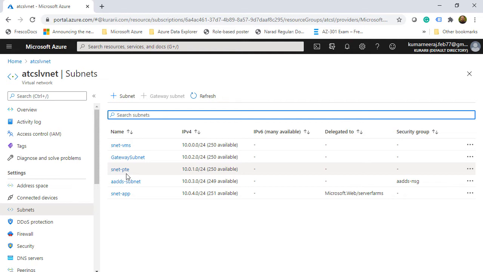And then I have a gateway subnet. Now this gateway subnet is used when you are creating the virtual network gateway for site-to-site connection or the point-to-site connection. Okay. There are other subnets as well, like SNet app you see here, or the ADDS subnet. I'm not going to explain right now. Just wait for a while and we will definitely return to this. So this is all about the virtual network.